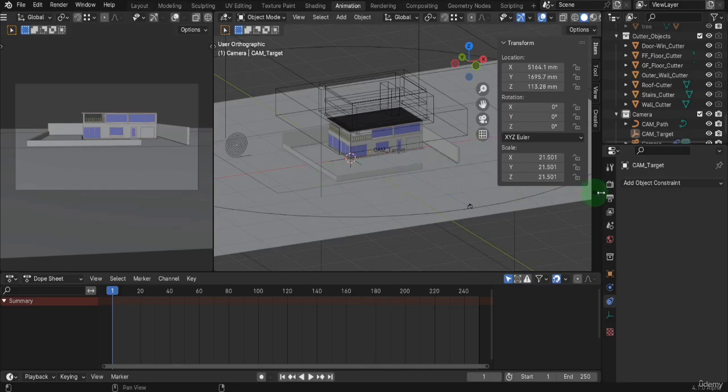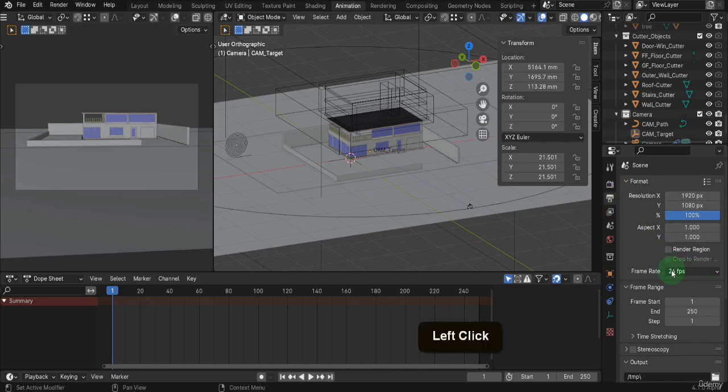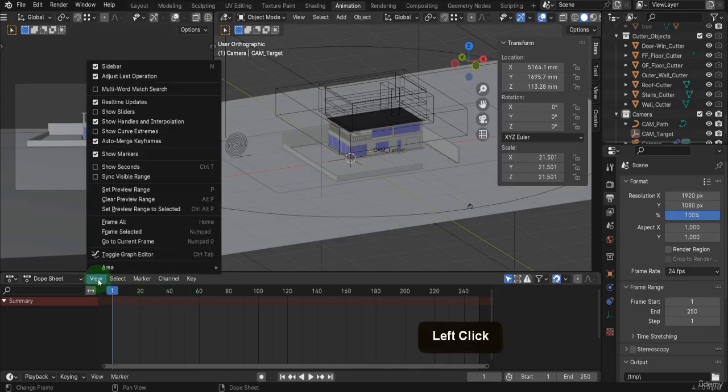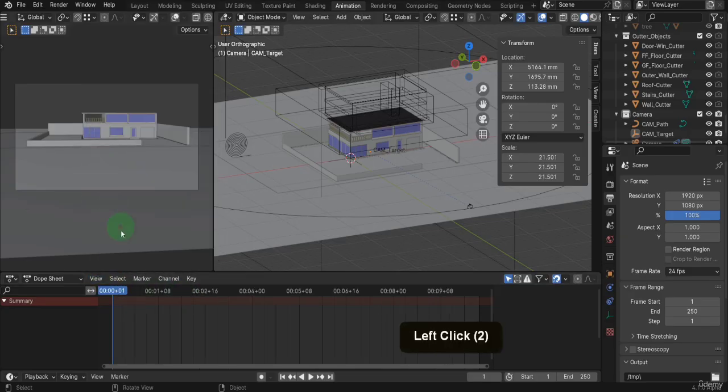If we come to the Output Properties tab, make sure the frame rate is set to 24 frames per second. In the dope sheet below, the numbers here are the frame numbers, so every 24 frames is equal to 1 second. In the View menu, I like to check on Show Seconds. The frame numbers get replaced with the time in seconds. You'll notice the label on the scrubber displays seconds and frames. So if I drag this across to 0, 1 plus 18, here this reads 1 second plus 18 frames.